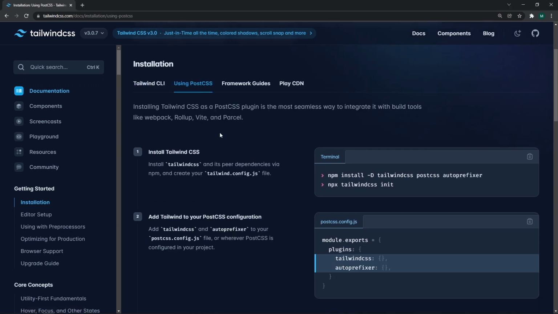As you might know, not all CSS perform the same on all browsers. That's why we need auto prefix in our project. Here, auto prefix means Tailwind will generate styles with prefixes like WebKit, Moz, MS, etc., which I will show you later in this course. Now we are going to install Tailwind using PostCSS.